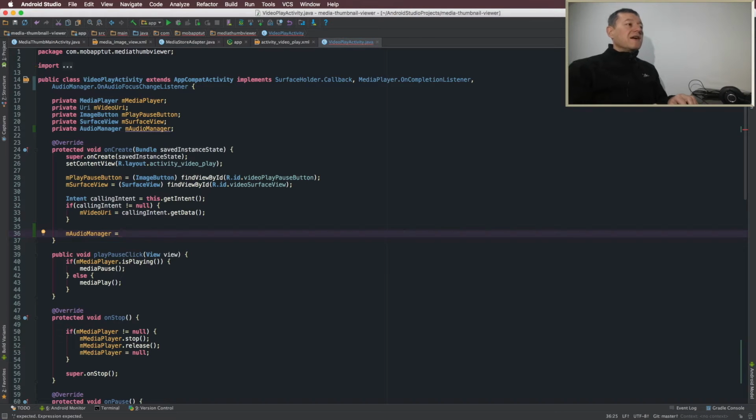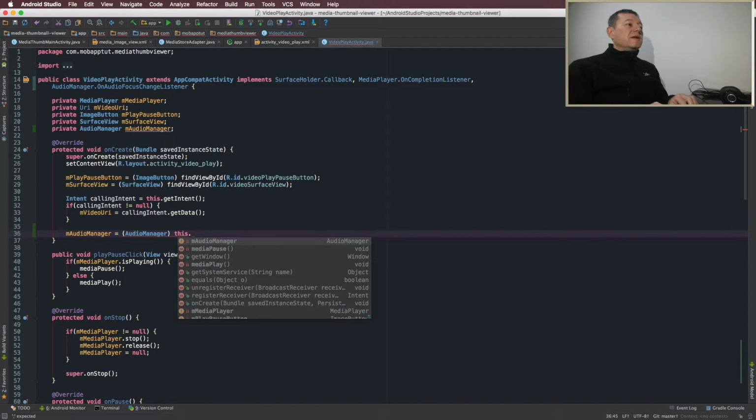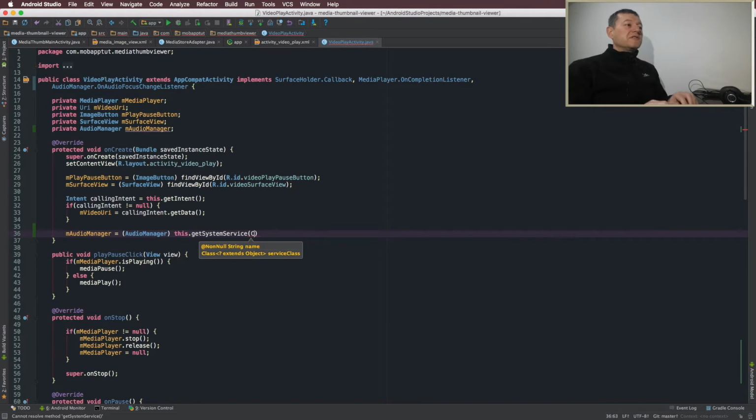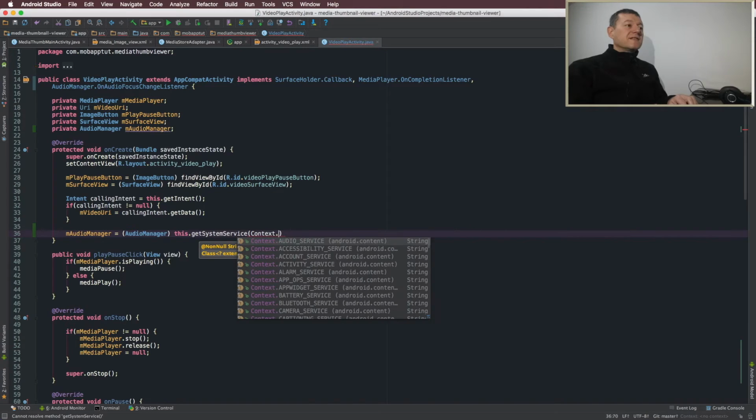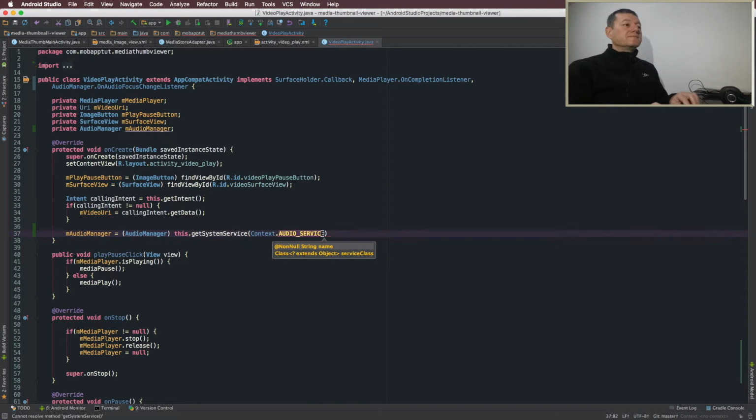Since we're inside the onCreate function here, we need to cast that. And it will be getSystemService, and then pass in the name of the service we want, which lives inside the context, AUDIO_SERVICE. And that will set up our AudioManager.